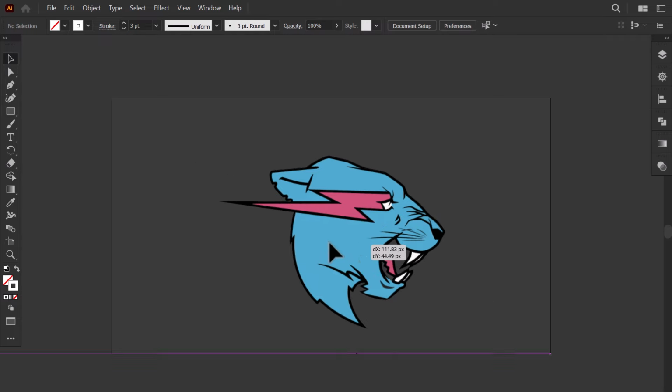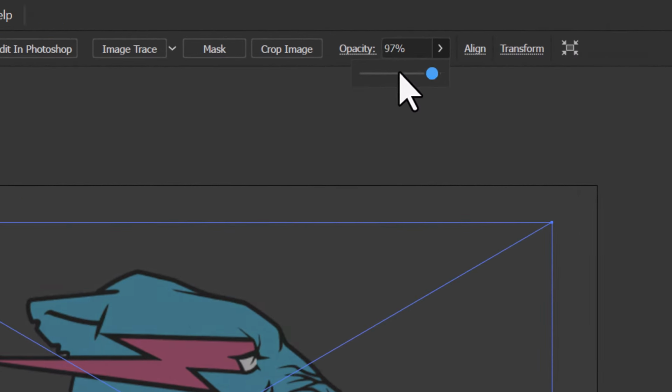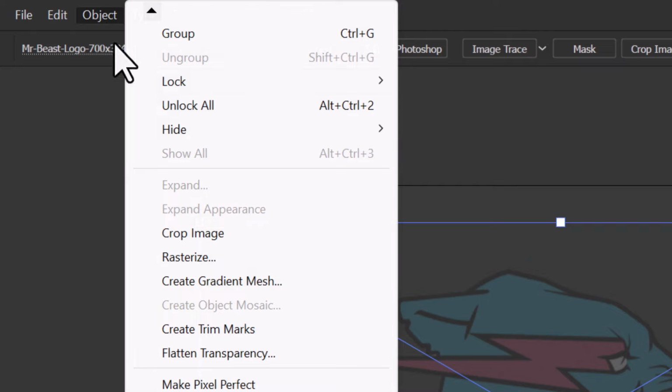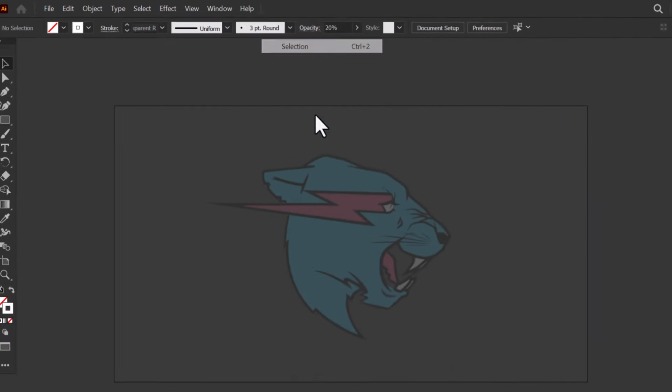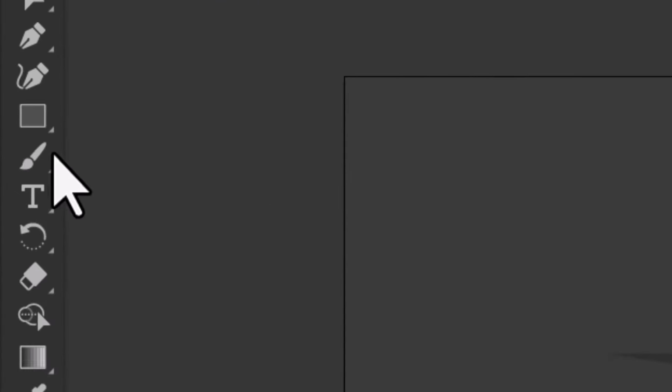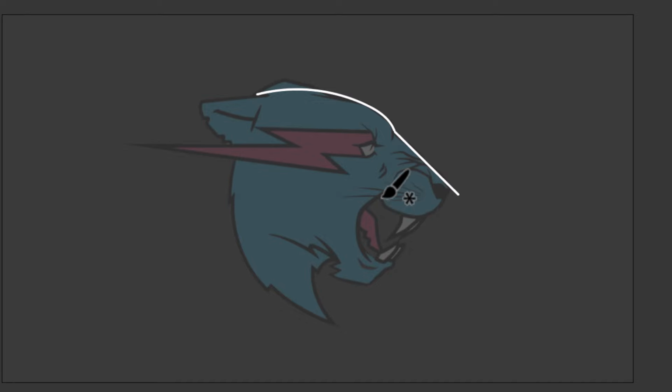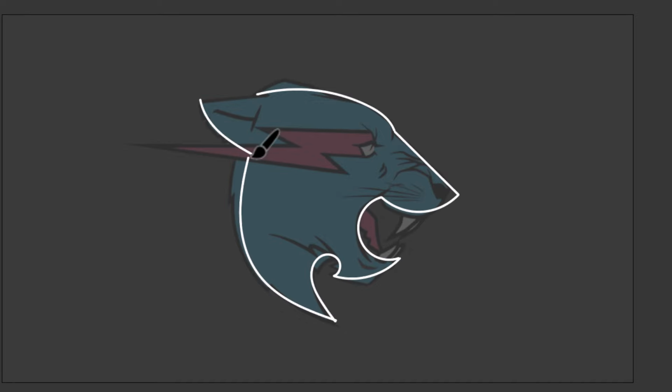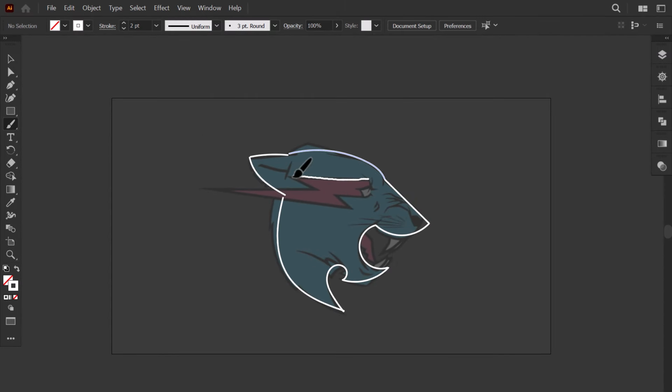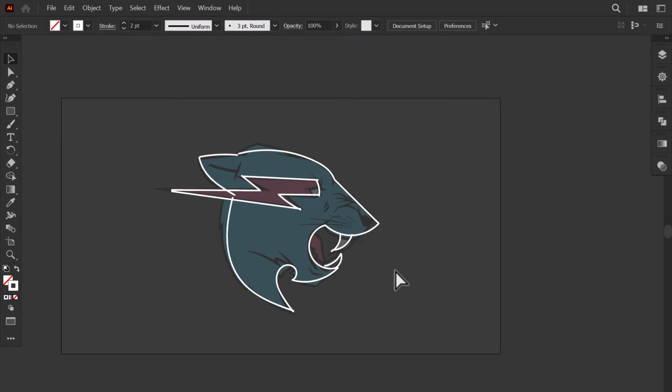So, this is the MrBeast logo. I decrease its opacity. Then I lock the image. Now I select the brush tool. And with the white color, I start tracing over the logo. I will only make clean lines and curves, ignoring all the little details in the original logo. Now I do the thunderbolt icon, and now I trace the teeth.